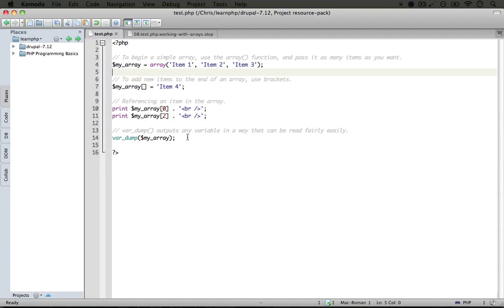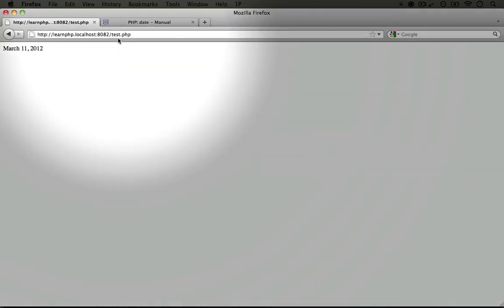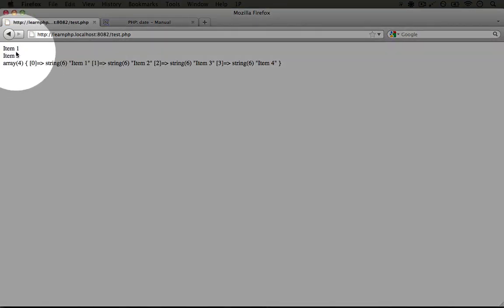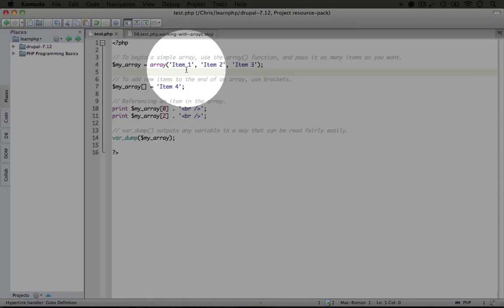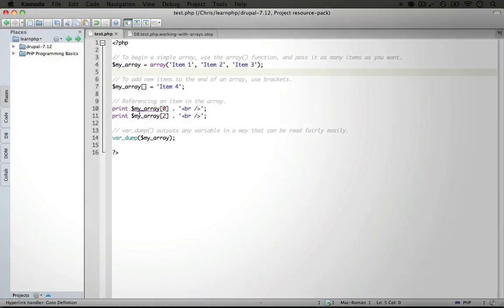So let's go ahead and save this and jump to the browser, make sure you're on your test.php page, and refresh. Okay, so as expected, we have our item 1 and item 3. Now again, if we look at the code, this is our first item, which has an index of 0, and our third item, which has an index of 2. And again, we're printing it out using these 2 lines.